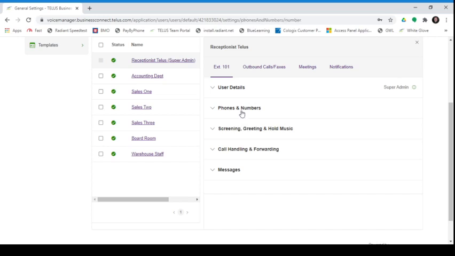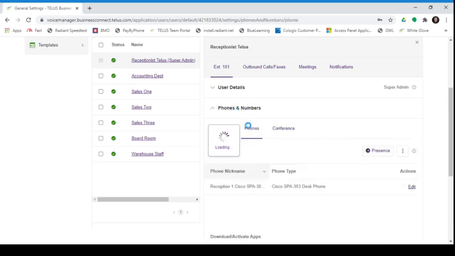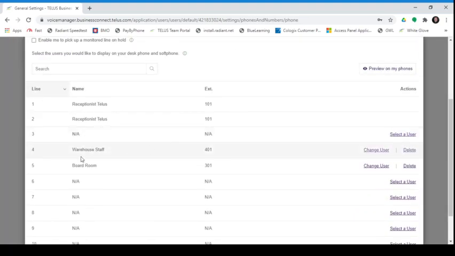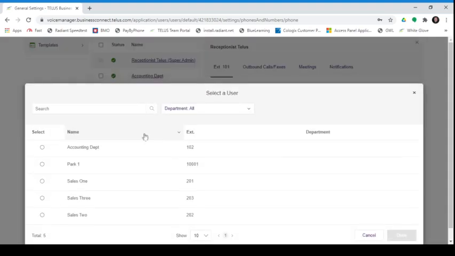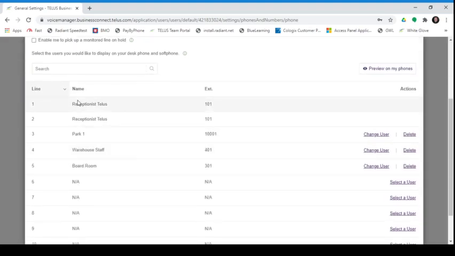But we're going to go to phones and numbers, phones, and presence. That's what they call it on the screen here. So you notice they have the people they call the most on here. This one's blank. We'll make that Park 1. Okay, so you notice the first 2 lines you cannot change. So if a phone only has 2 buttons, they're not going to be able to throw Park on there at all, or have other users.